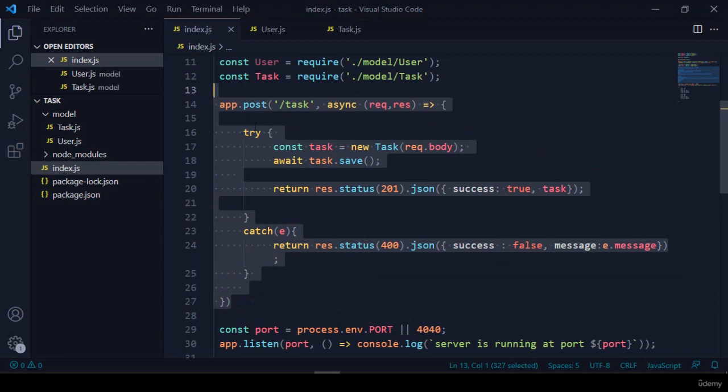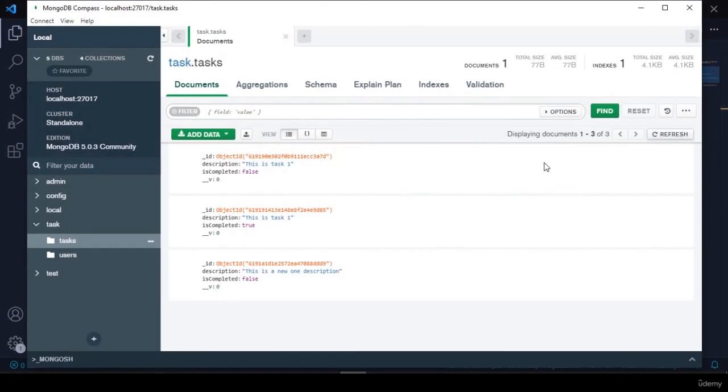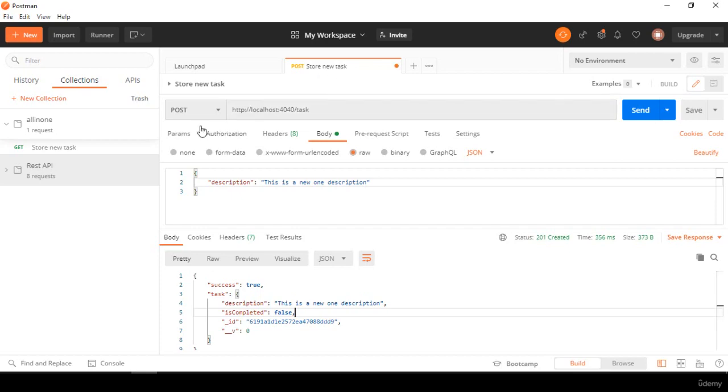From Postman, we have already successfully checked it. It's now successfully inserted this data. If you go to your database, you can see there is also new data inserted, this new description, right? So that is the data we successfully inserted from our Postman.